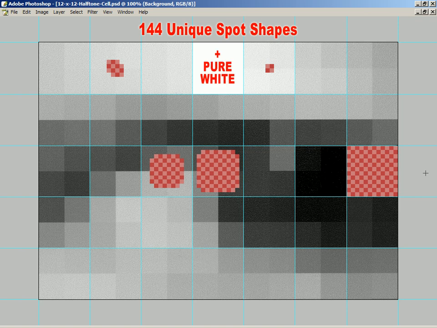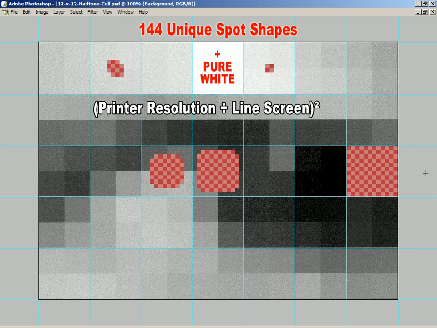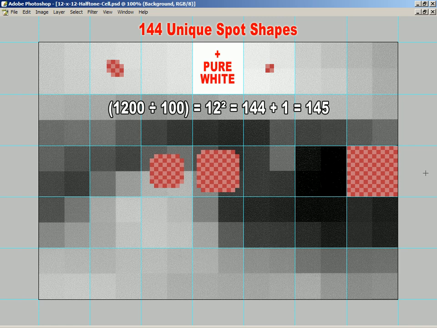dot is printed. The formula for calculating the number of shades or gray levels that a laser printer can produce is (printer resolution divided by line screen) squared, plus 1. In our case, we have 1200 divided by 100, that's 12, squared, that's 144, plus 1, for a total of 145 gray levels.